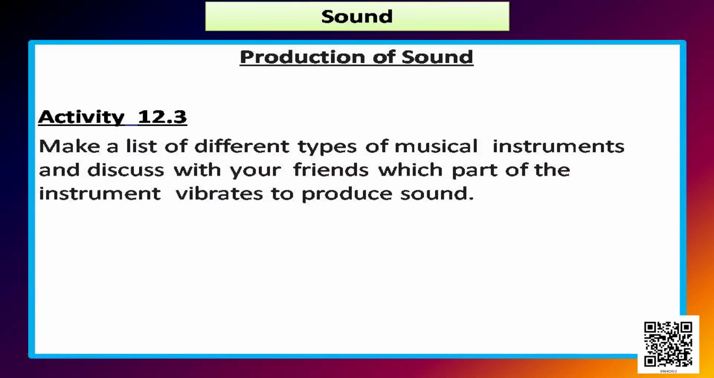There is another activity for you, that is activity 12.3, that is to make a list of different types of musical instruments and discuss with your friends which part of the instrument vibrates to produce sound. I have already told you about the guitar and the dholak, the tabla. In the same way you can list many instruments because all the musical instruments produce different kinds of sound by the vibration at different parts of their body. Okay.